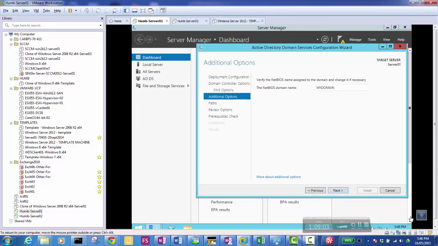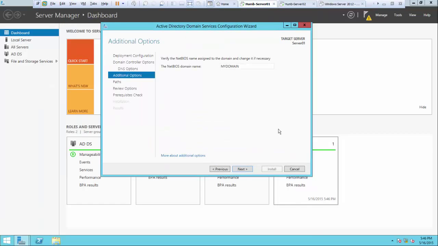So I'm resuming the video now. We are on the NetBIOS screen. The only purpose of the NetBIOS screen is that if you have any legacy or old application that still connects to your Active Directory with a single name.